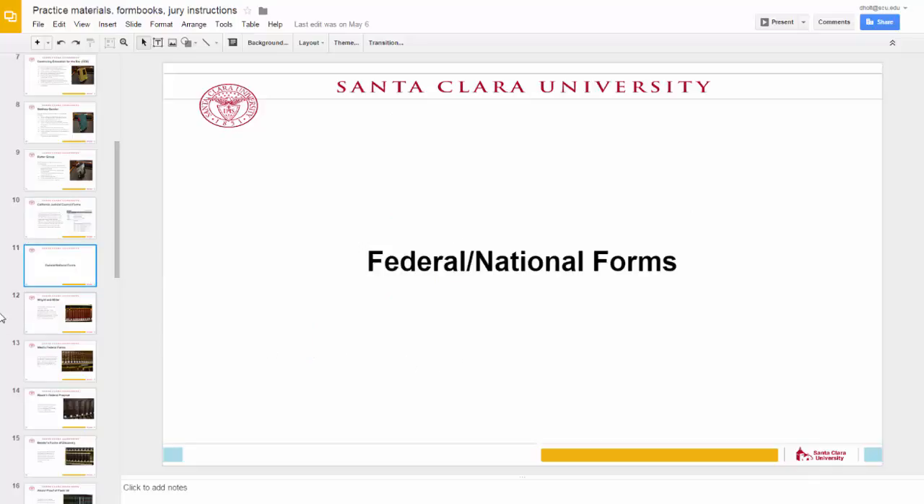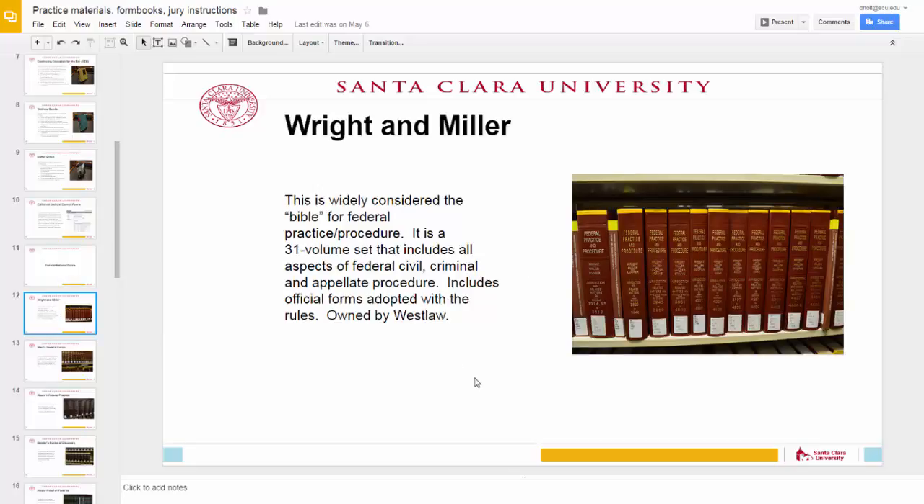Okay, some sources of federal or national forms. We're going to start with Wright and Miller, Federal Practice and Procedure. This is considered a Bible for federal practice and procedure. It's a 31-volume set, and it includes various aspects of federal civil, criminal, and appellate procedure. Generally, this is going to be the first source that you will look at for federal procedure questions.